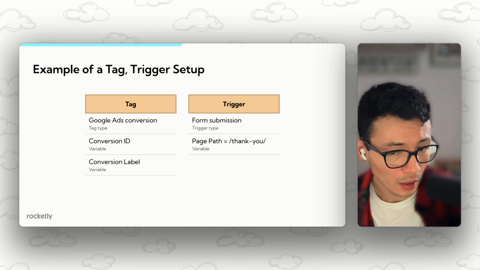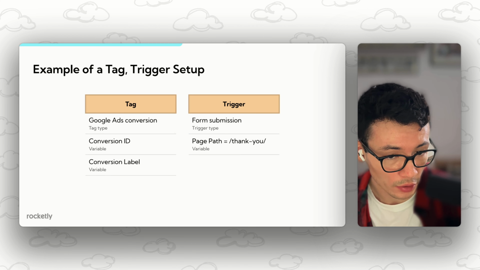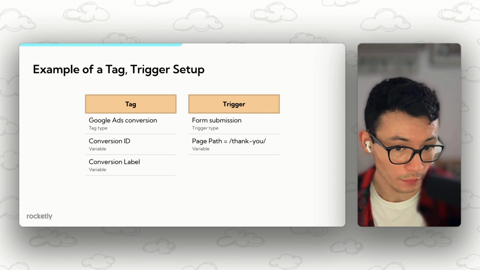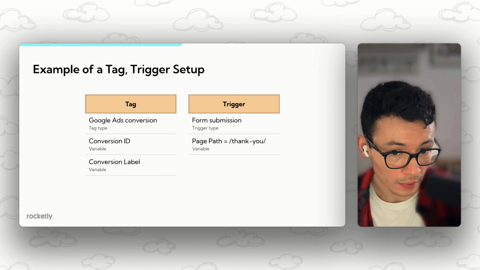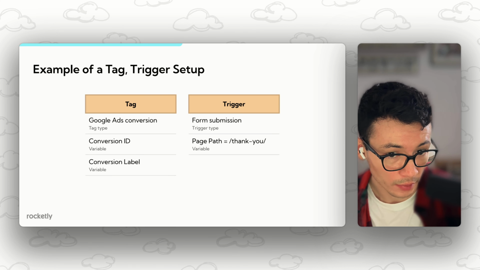And then finally, accompanied with the Google Ads conversion tag is a trigger. So the trigger in this example is a form submission trigger type. So when a form is submitted, so when they click that submit button on the form, the trigger checks if the page path equals /thank_you. And that is the variable that's paired with the trigger.